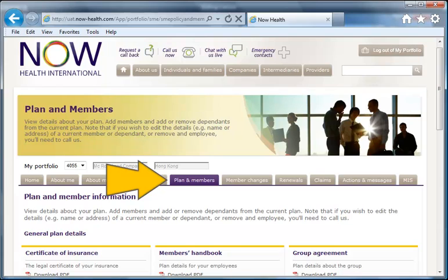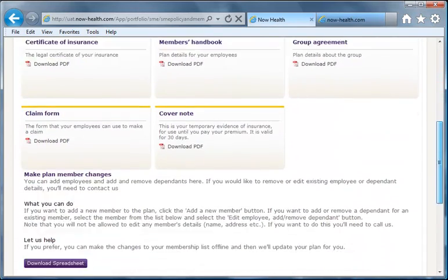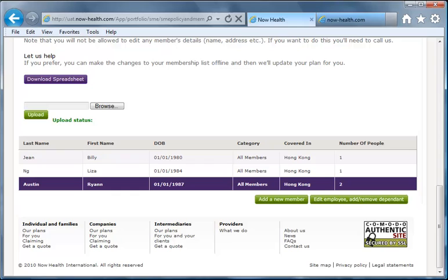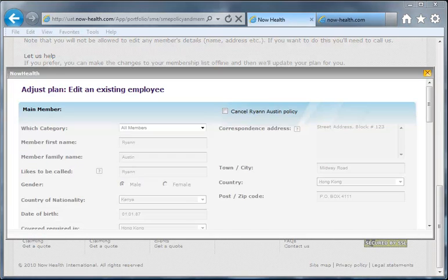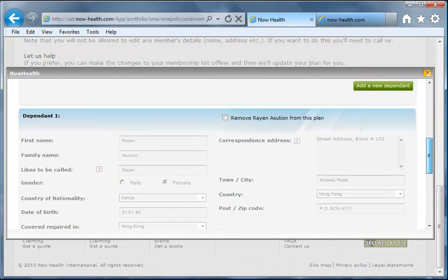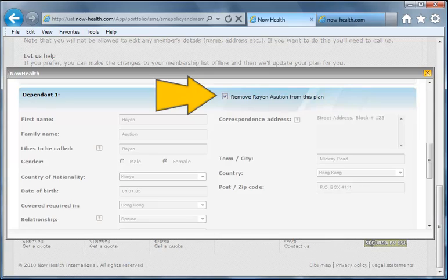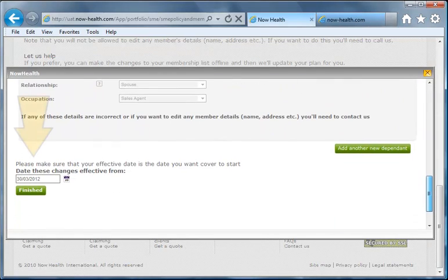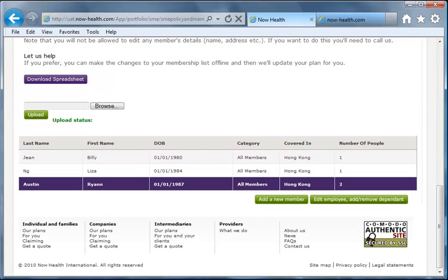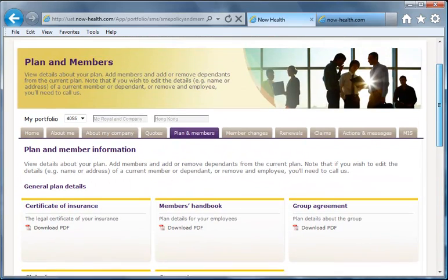Deleting a dependent follows the same process. Click on the Plan and Members tab, open the employee record and select the Edit Employee Add Remove Dependent button, select the Remove Dependent Name from this plan button. Choose the date you want to delete the dependent from, click Finished, then finalise your deletion in the Member Changes area as before. The next tab on our menu is Renewals.